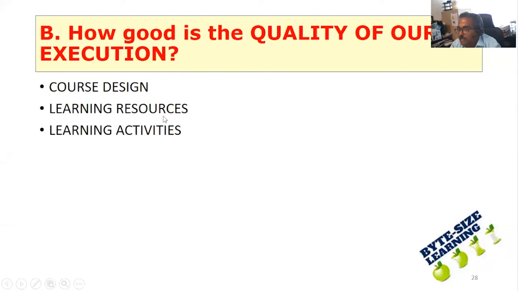And also the learning resources. What are the learning resources? How do you help your students achieve whatever they want to achieve? And especially the learning activities. What are you actually going to give them? So these are the three things I would like to cover: the course design, learning resources and learning activities. Overall, it's all about instructional design. Instructional design in online e-learning is important.